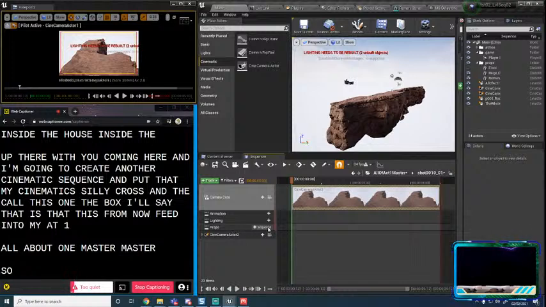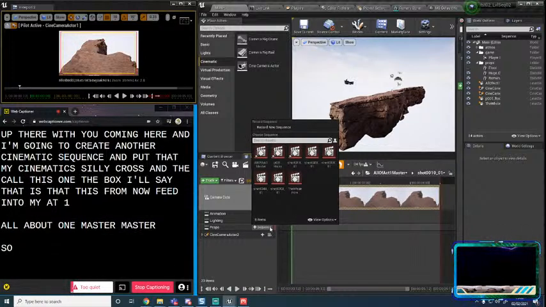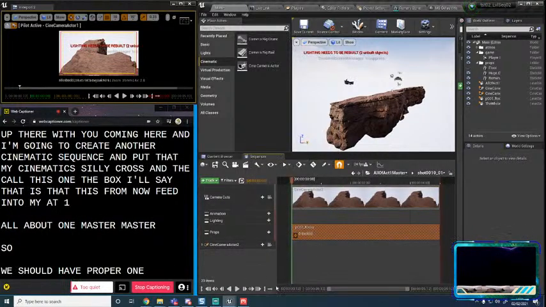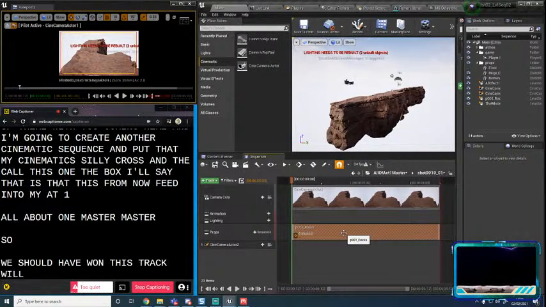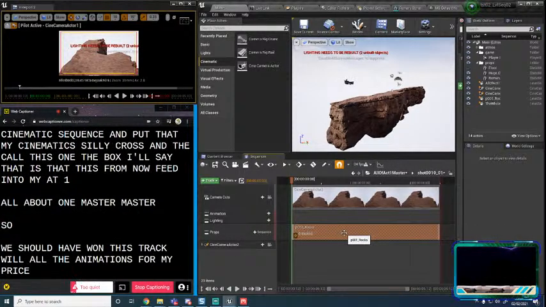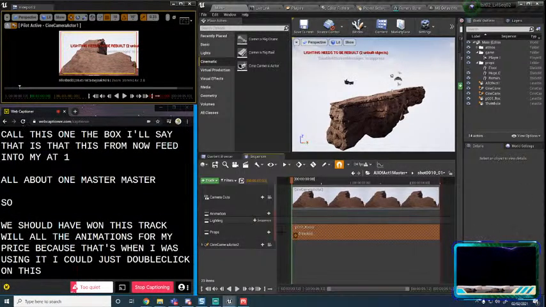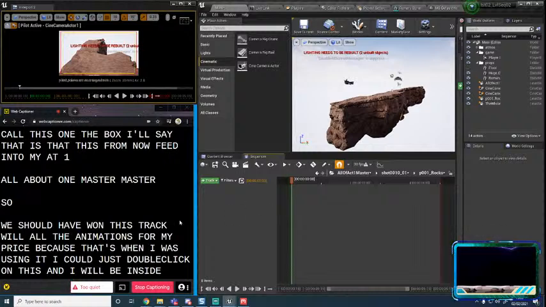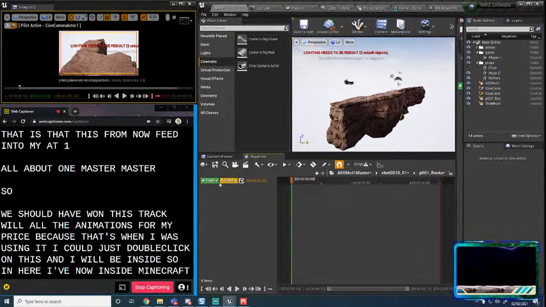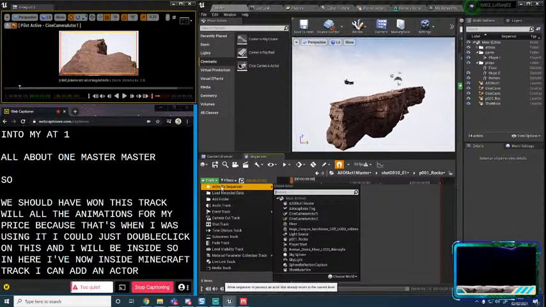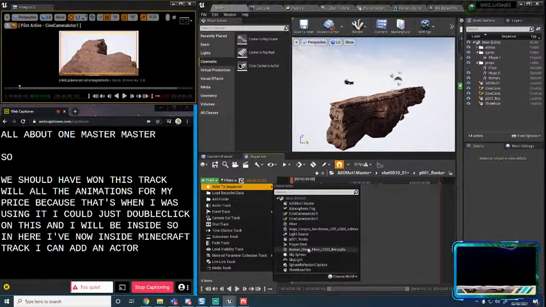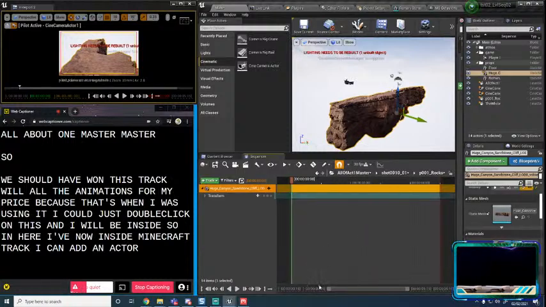So in props, I'm going to click on add sequence, and we should have prop 1 sequence, right? So this track will hold the animations for my props. It's really weird because back when I was using it, I could just double click on this and I would be inside here, but that's okay, right? So in here, I am now inside my prop track, and I can add an actor, right? So in here, I don't know, I'll add my, that's the level sequence. So why isn't it keeping my folder structure? That's a bit annoying. So let's say huge canyon, standalone, etc., right?